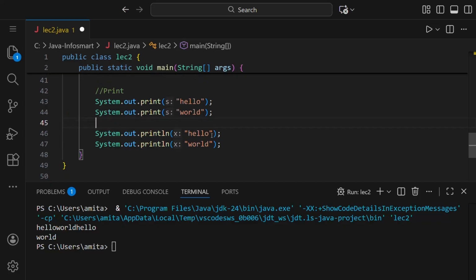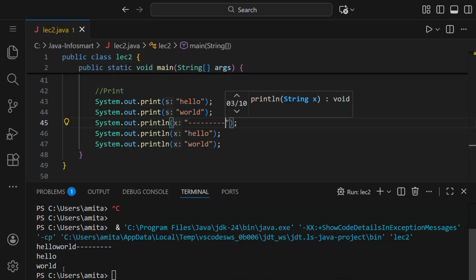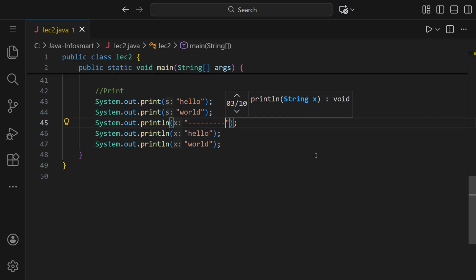So if we just write it like this, it is visible clearly that the first hello world without ln are printed on the same line and the second ones are printed on different lines.